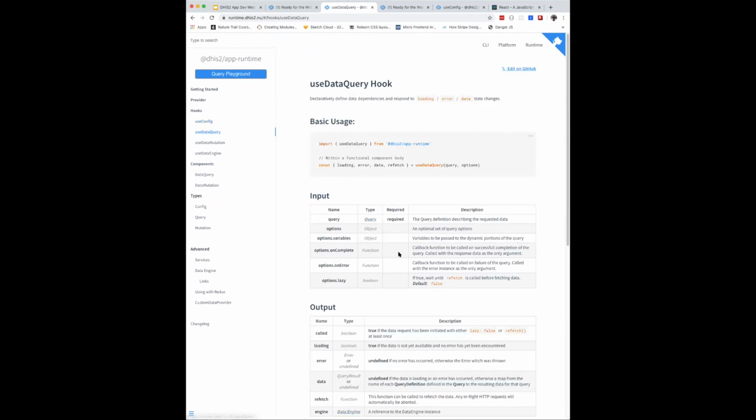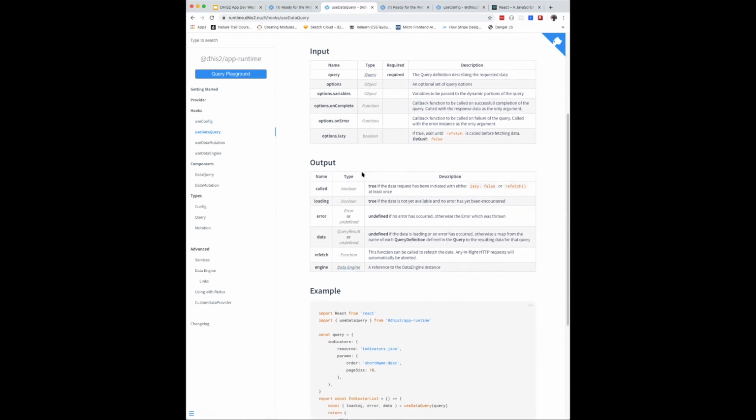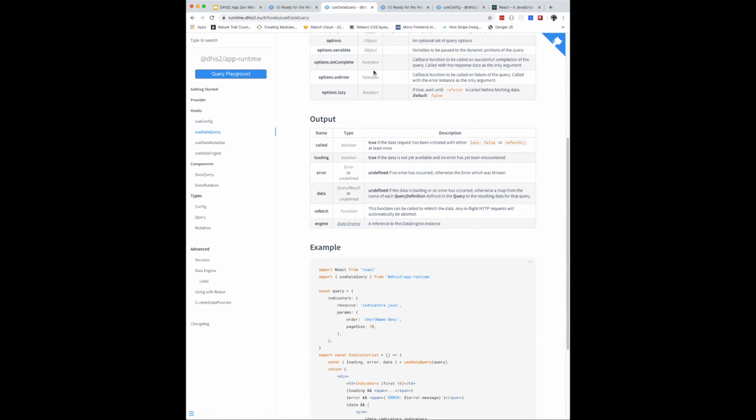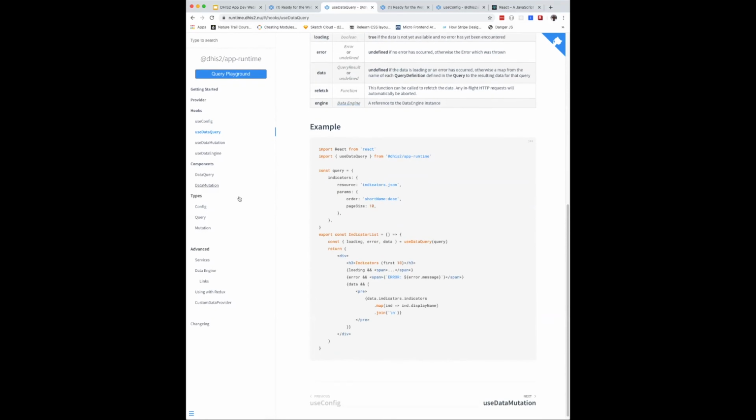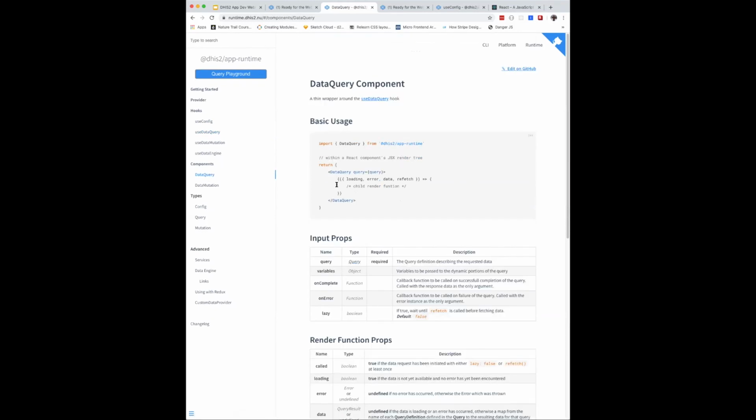You also have the use data query hook, which Wahid demonstrated to fetch the list of programs. There are a lot of different, not too many, but a few different options here that you can customize the behavior of this hook. There's also a component version of this. So if you aren't comfortable using hooks, or you want to embed this within another component, you can use a component rather than a hook and get the same data as the hook returns.